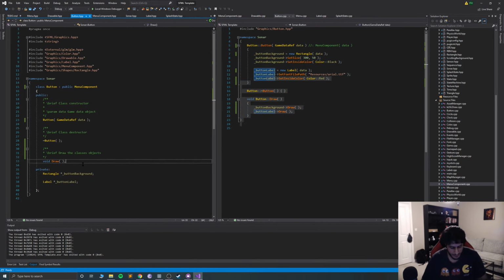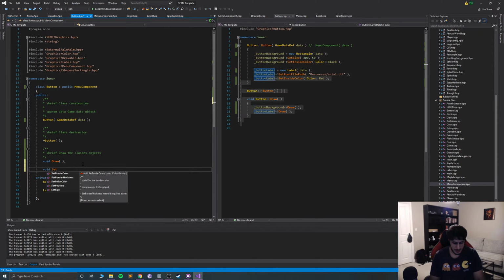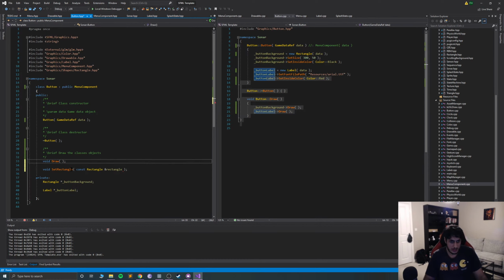So if you really want to go custom, you can have a couple of methods. Set rectangle, if you really want to go custom with this. So there'll be a const rectangle reference, call it rectangle, set rectangle background, the void set label background, const label.